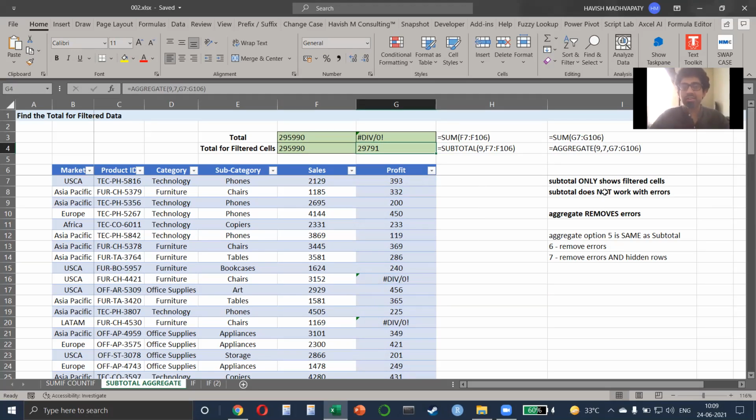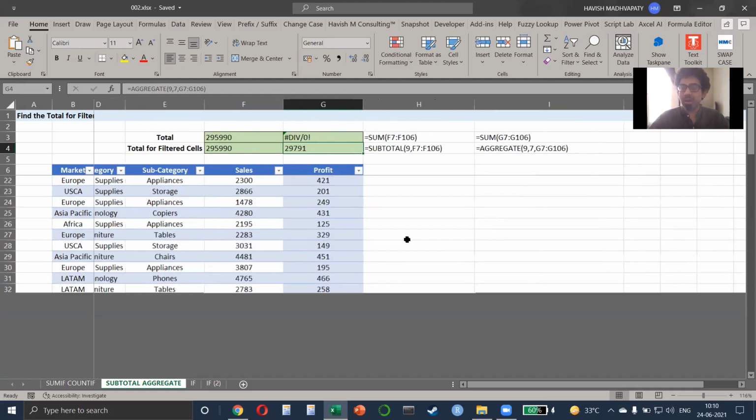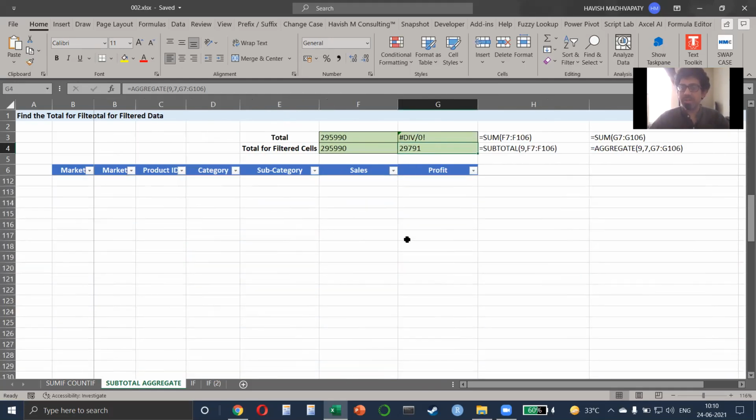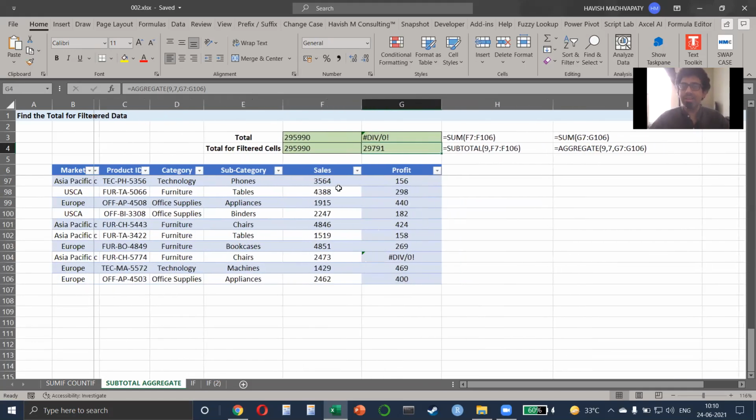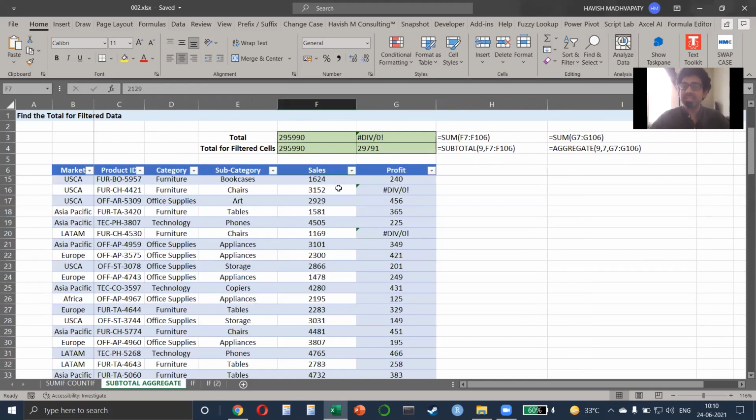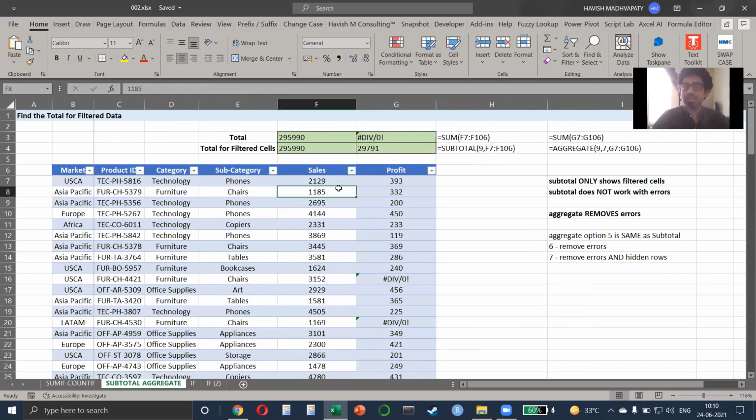Also, please write your formulas at the top of your data. That will make it easier. All of us do what? We write the formula at the bottom. There is nothing wrong with that, but it is much easier if you write the formula at the top of the sheet. It is easier for you also. It is easier when you send it to somebody else, because obviously you would like to see the result at the top rather than scrolling to the bottom.